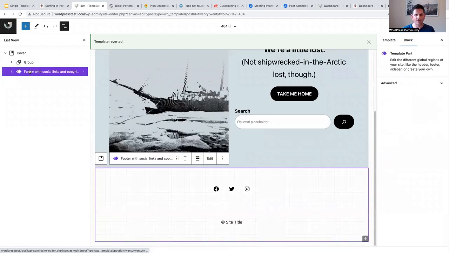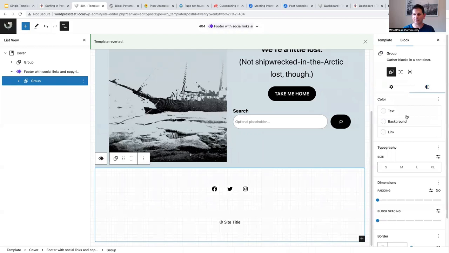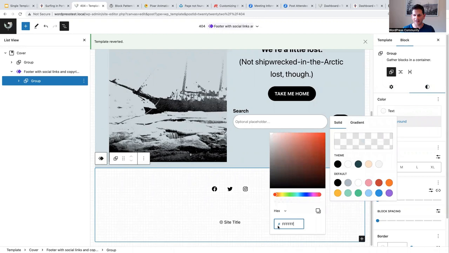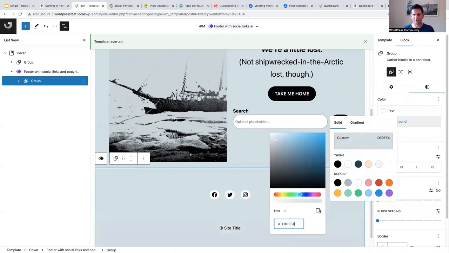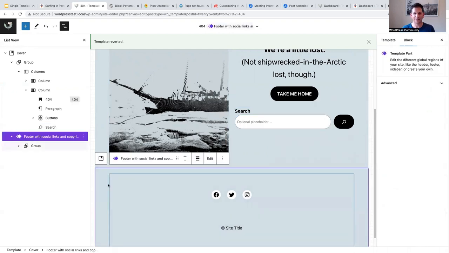And I can go back to my footer, open that up, click on the group block, go to styles for that group block, go to background, click on custom, and then I'm going to remove that, and I'm going to paste the hex code there. There we go. So now my footer has got the same color as my pattern. Great, that's exactly what I wanted.